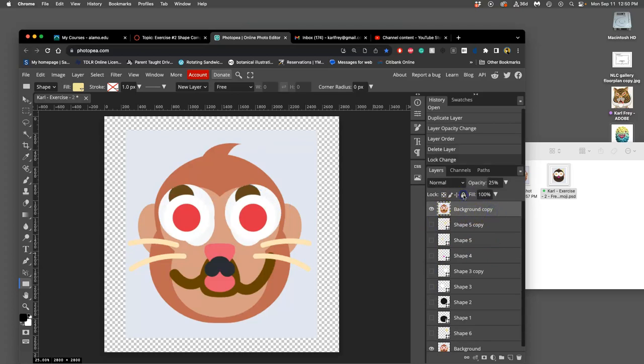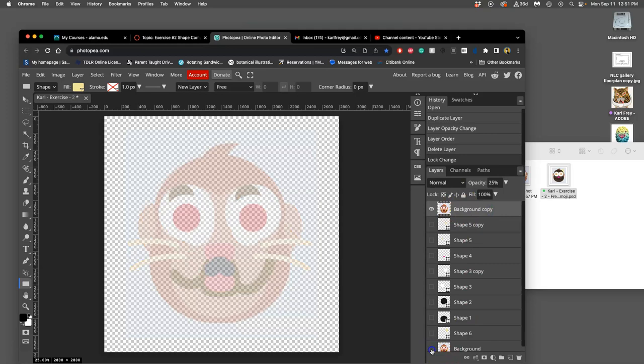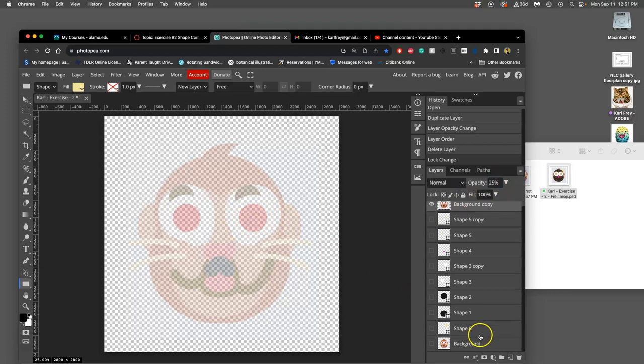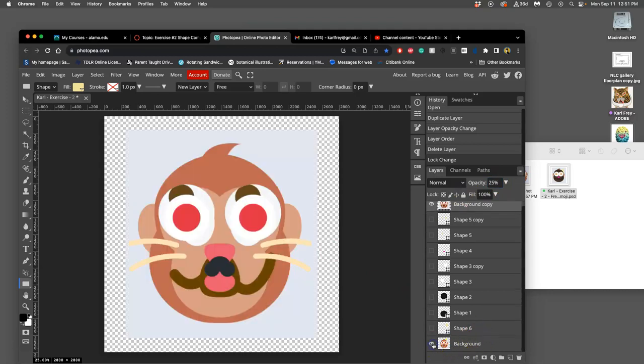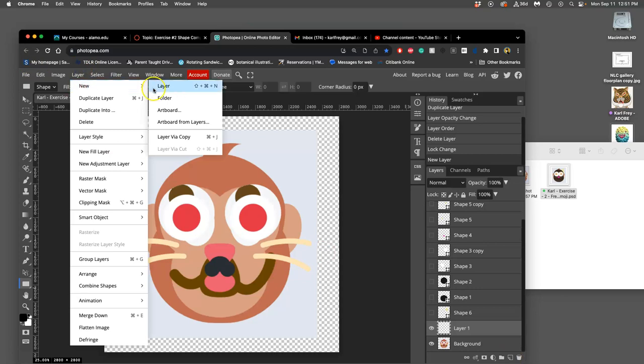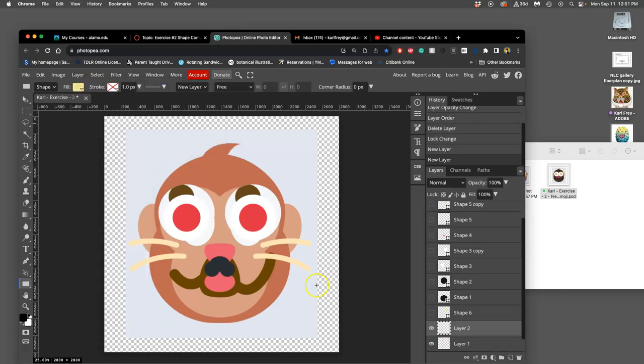This one at the top, I'm going to unlock. And you want to make sure its opacity is only 25%. This is called onion skinning. And then the other thing I think could be helpful is to make a new layer at the background, just using the little post-it icon. You can also go to layer, new layer. That will also do it.